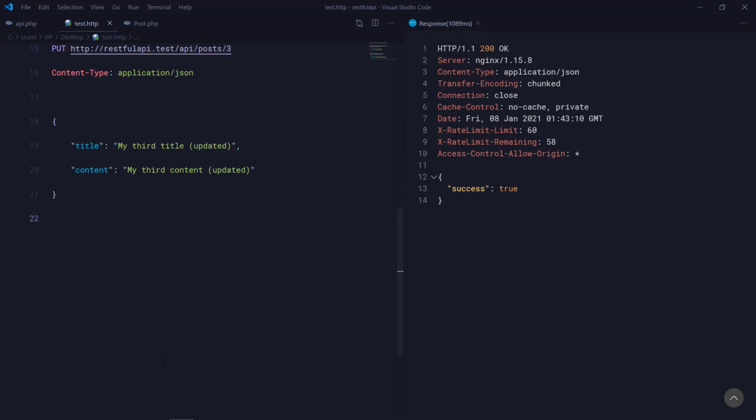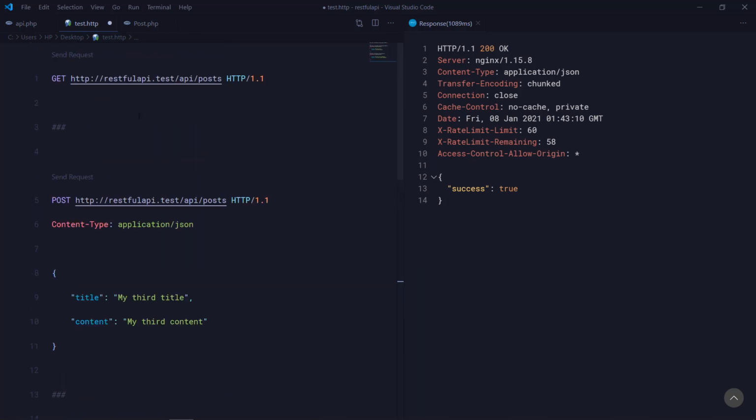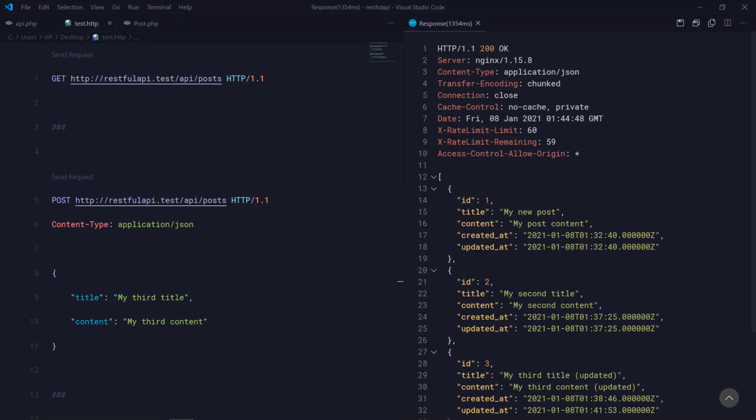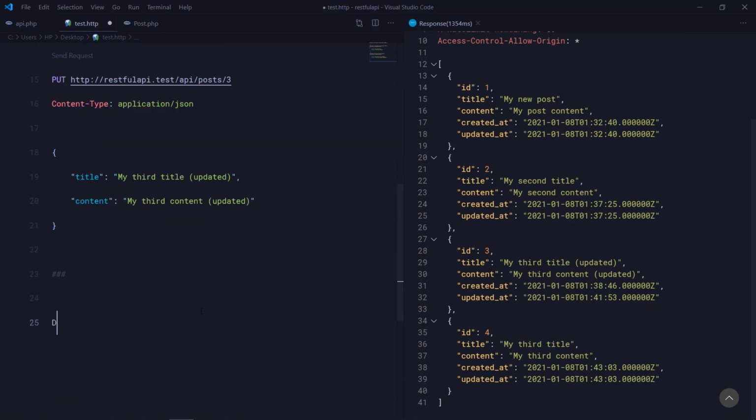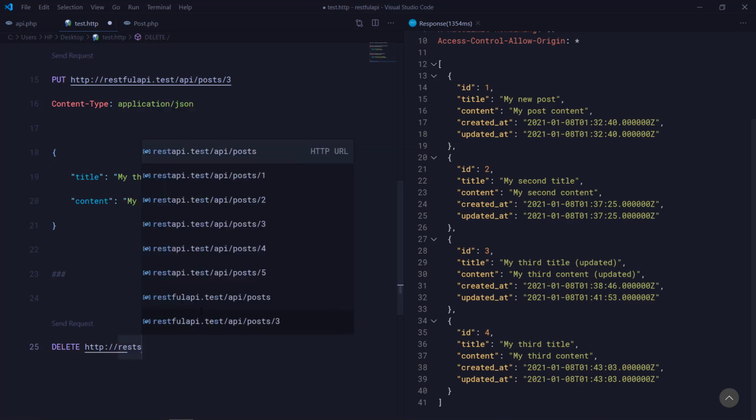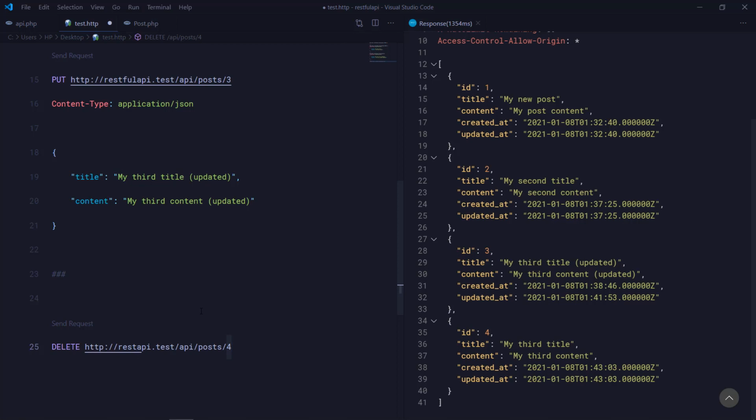Okay, so to test this, let's add another one, delete, and say http RESTful API.test API posts. And actually, you know what, before we do that, let's just grab all the posts and see. Okay, so let's delete this one because it says ID 4 and it just says my third title. So let's remove that one. Delete http RESTful API posts 4.